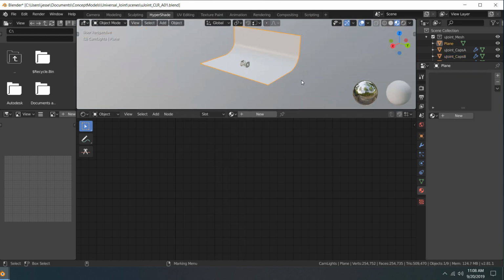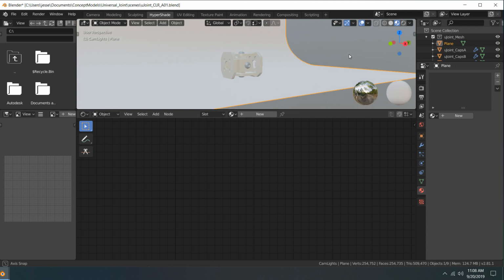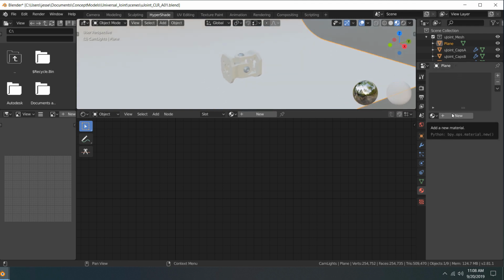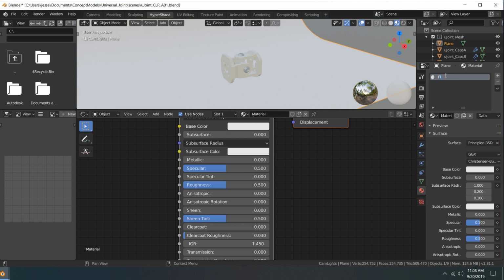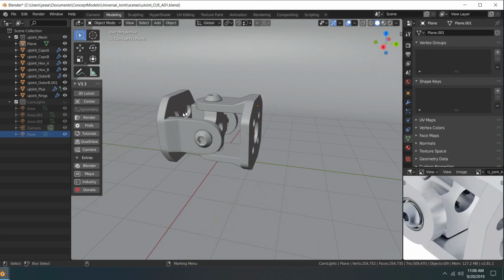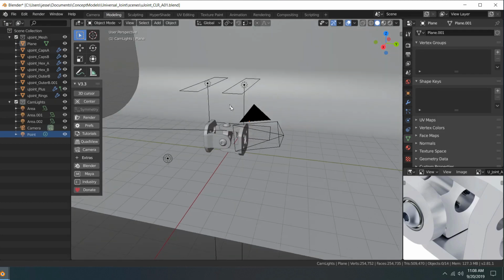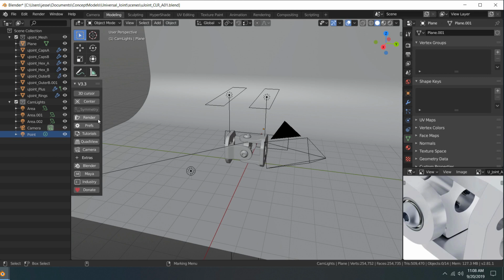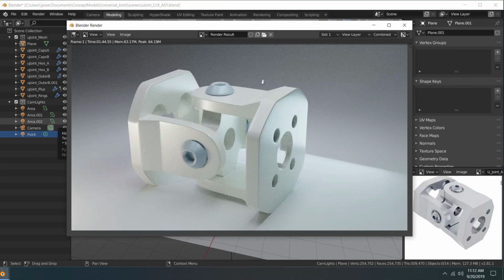Okay, and now our main floor set. Let's create a new for that. We'll just title it floor. And excuse me, I'm gonna bring the specular down quite a bit there, and we'll just leave the other settings for now. So back in modeling, I'll turn my cam lights back on, and we'll do a render for that. So that's looking pretty good.